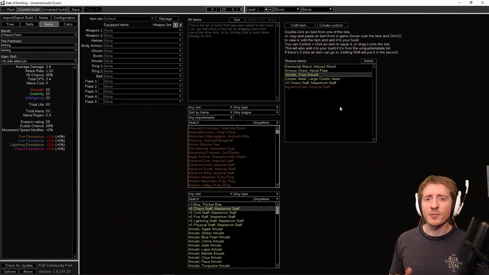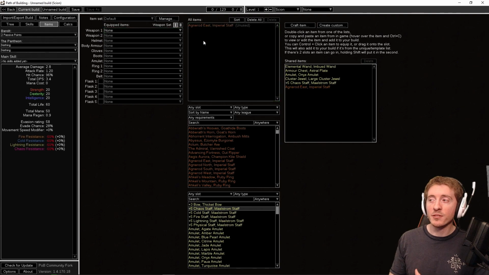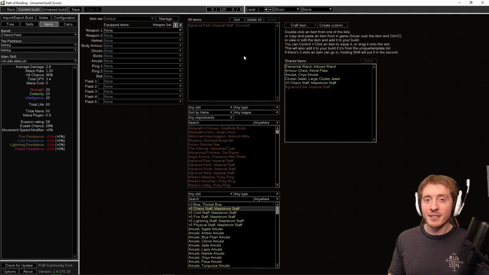If there are certain baseline stats you want to make sure all of your builds have, you could throw in a pair of boots, gloves, etc., whatever you want, and easily drag and drop from there into our build's items here. This list here of all items is specific to the build that we're working on, and this list is where these drop downs pull from.